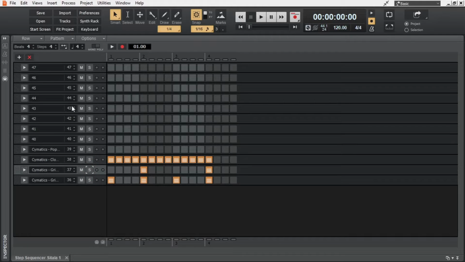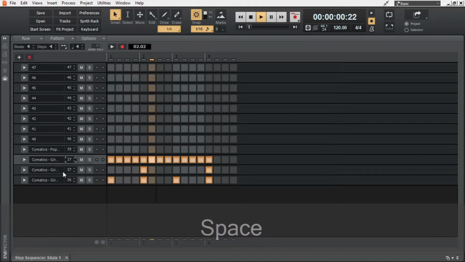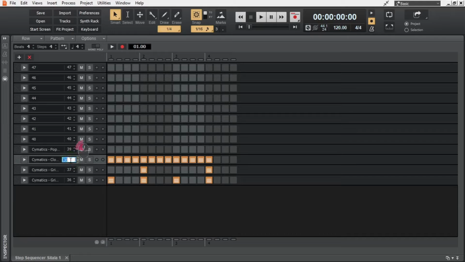To the left, these numbers determine which node the row is associated with. For instance, 36 is for C, 37 is for C sharp, 38 is for D, and so on. If I change this to 37, then it's the same as the row below it. For your info, we can also type in the number if we want to.